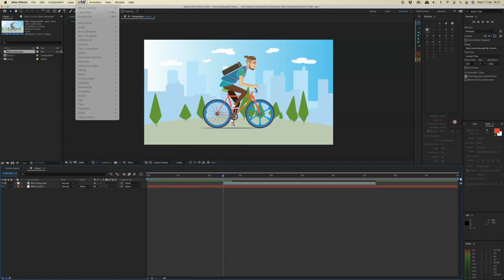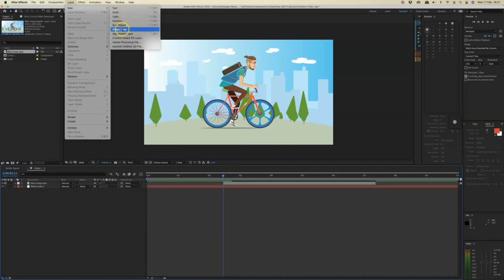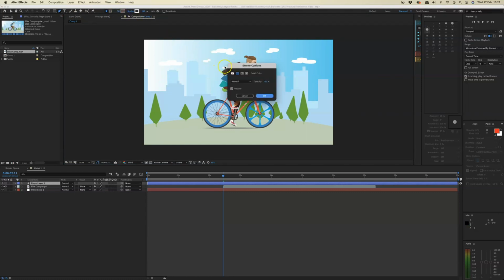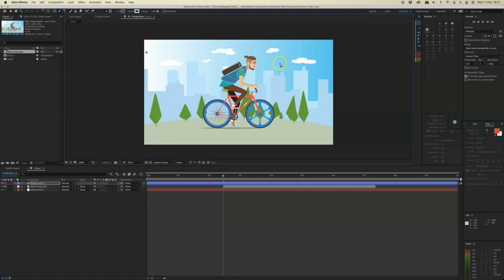I then go Layer, New and Shape Layer. I then want to create a stroke to reveal the footage underneath. I make sure my fill is set to none and my stroke is set to colour. And here I can change the stroke width. I create my stroke.